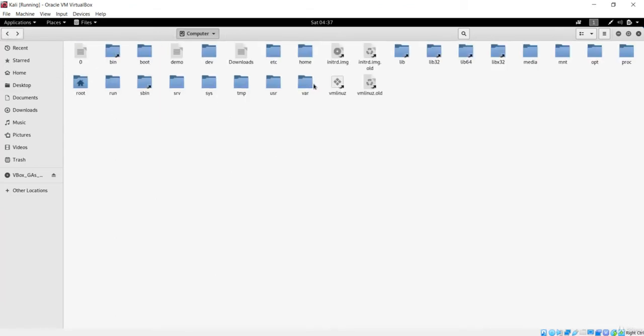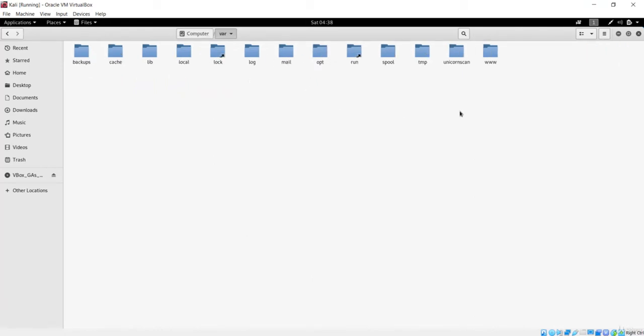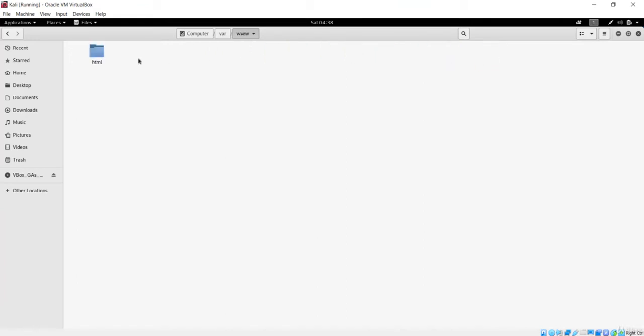Next one is very important, which is basically the var. If you open this var, you will get a bunch of directories. This var folder contains variable data that changes over time. You can see the www folder. If I go to the www, you will see the HTML. The page that is going to be rendered when you run the Apache server is going to be this page.